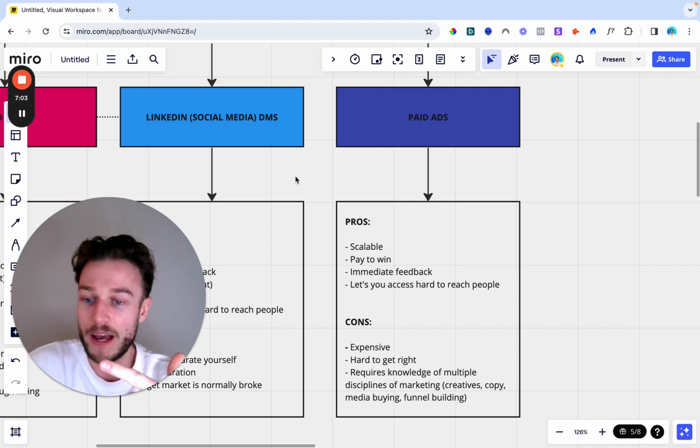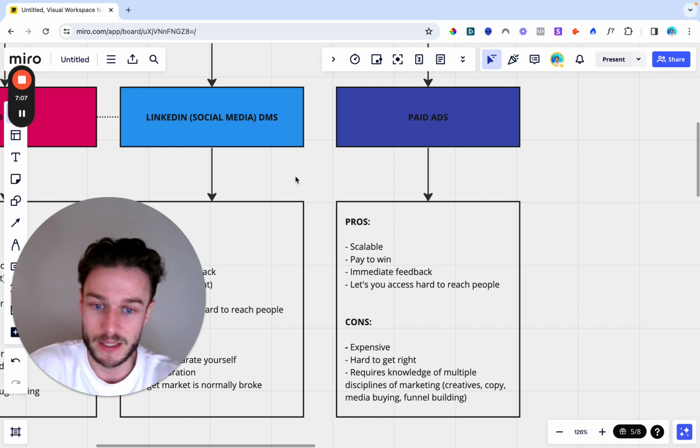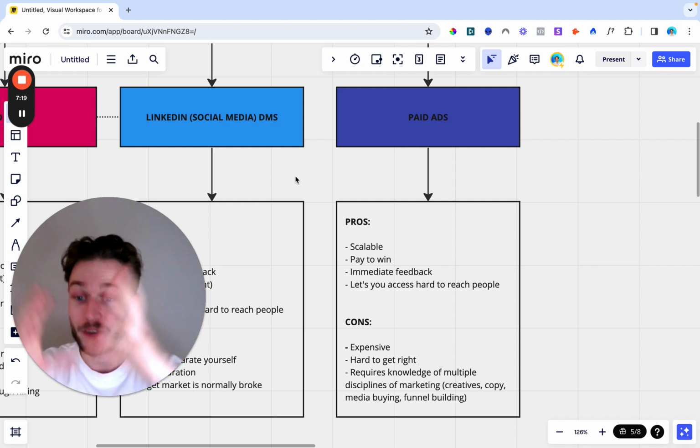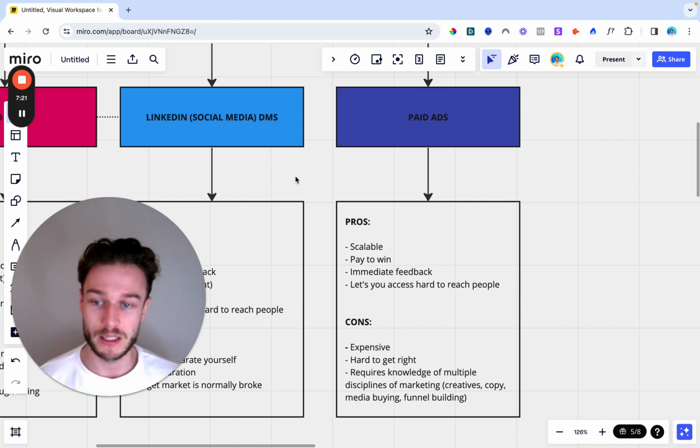It's also hard to get right unless you have experience with multiple disciplines of marketing. So creatives, copy, media buying, funnel building, okay? It's not just a case of slapping up an ad and letting it run, okay? That's just not how it works. It's difficult to do. So you have to have this knowledge of the multiple areas of marketing, okay?